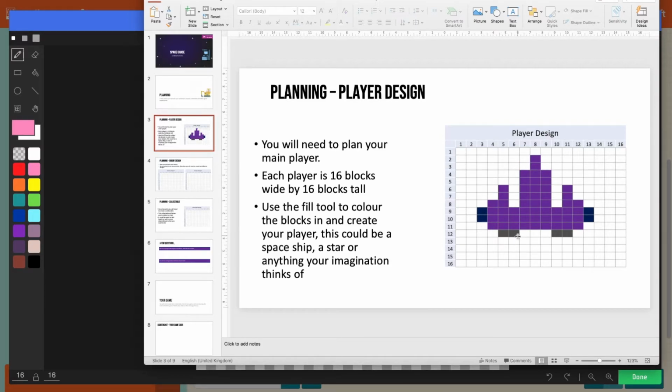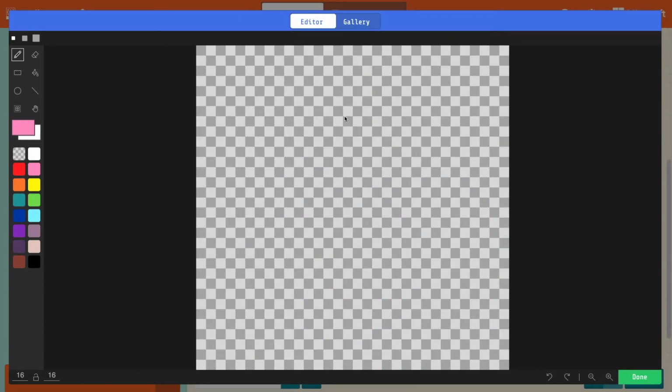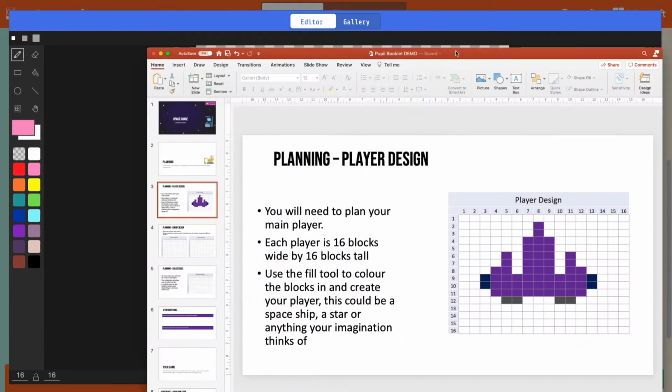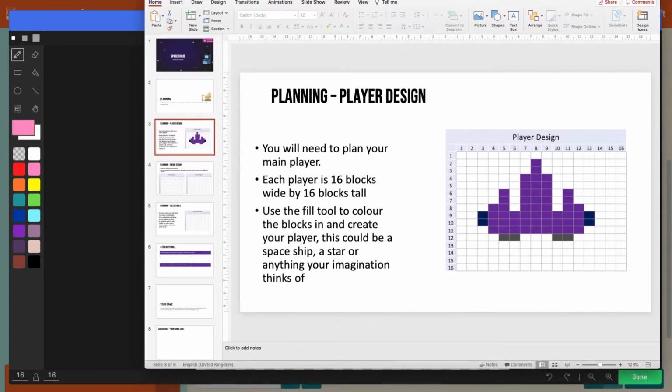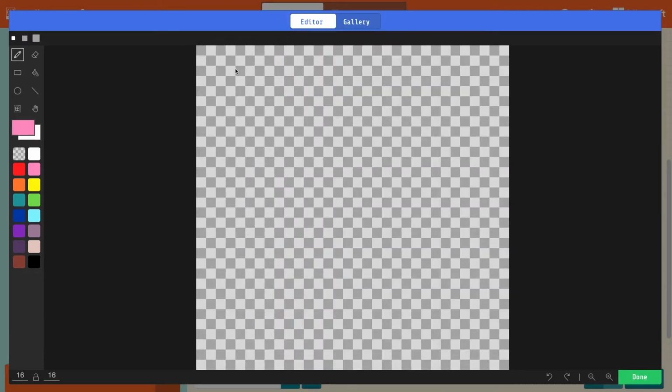So that's what I've designed. So what I'm going to do is try and make that in here. Now if I just go back to this very quickly, there was a reason why I gave you 16 blocks by 16 blocks. That is because this is actually 16 blocks by 16 blocks, and you can see there in the bottom left hand corner, 16 by 16.